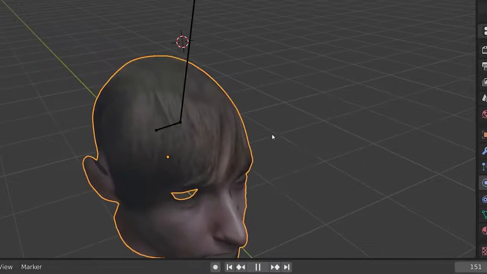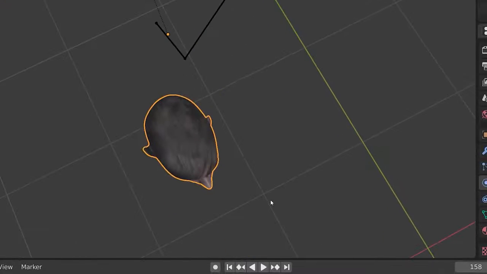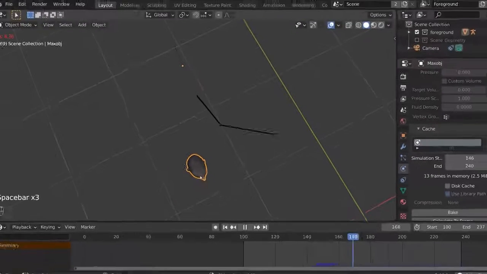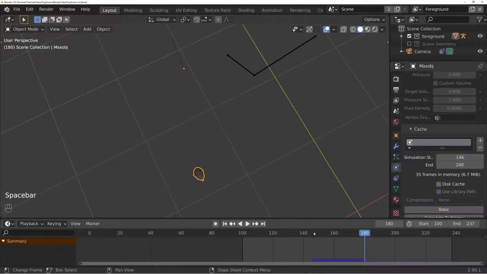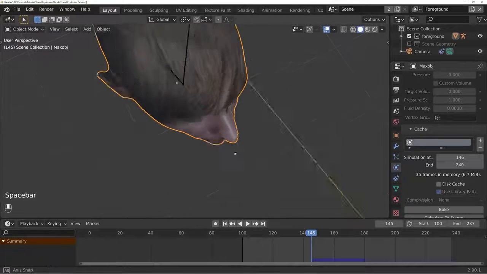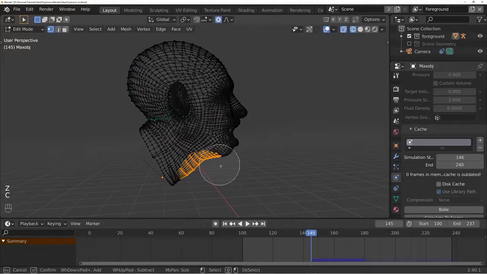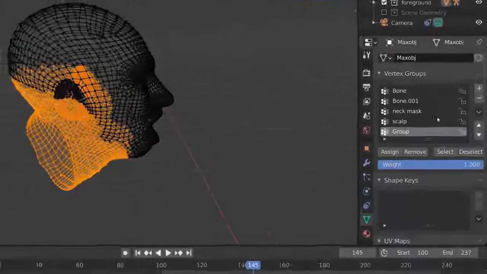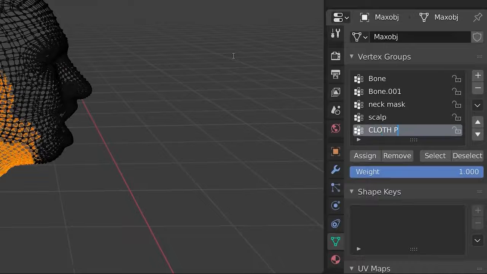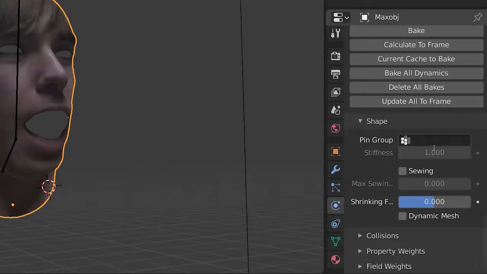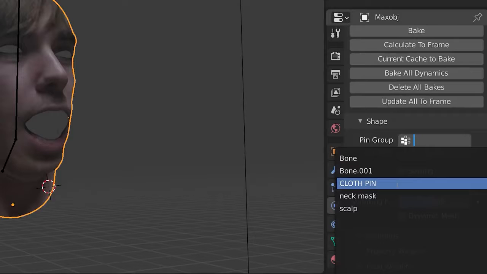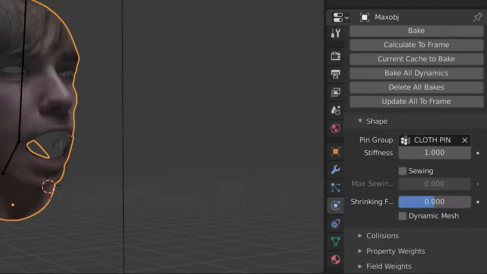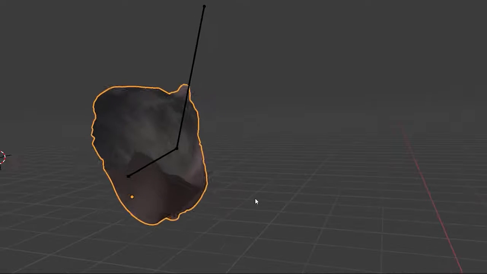Now if we press play, Riley's head just falls straight out of the scene, and we can fix this by pinning certain vertices. Basically telling Blender to keep certain vertices in their original position and just simulate the other vertices. We can do this by going into edit mode and selecting the vertices for the neck. Then we can create a new vertex group, call it cloth pin or something, and hit assign. Now back in our cloth settings, under the shape category, we can set the pin group to the vertex group we just made. Now if we press play, his neck sticks in the right spot.